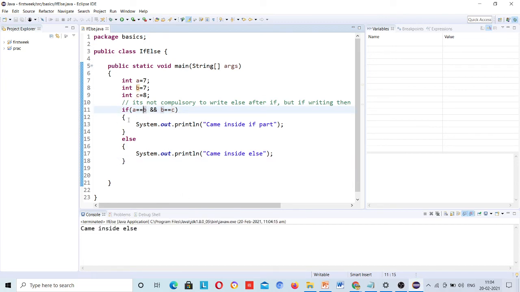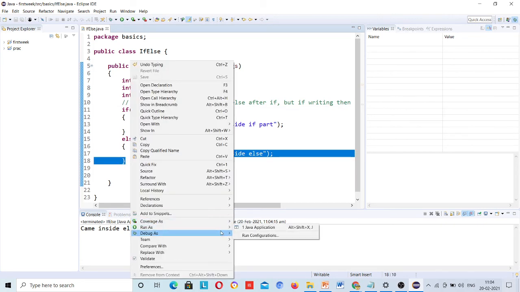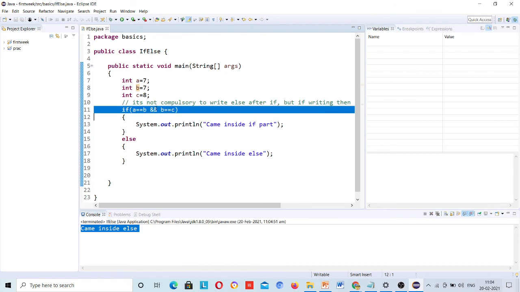Now here, see, a is equal to b and b is equal to c. This AND operator says that both should be true, meaning the first condition should be true and the second condition true. First condition: a is equal to b, a is 7, b is 7, it's true, yes. Second condition: b is equal to c, b is 7, c is 8, not true. So where will it come? Else part, because the AND operator says that both conditions should be true. It came inside else. Okay, this is the AND operator.